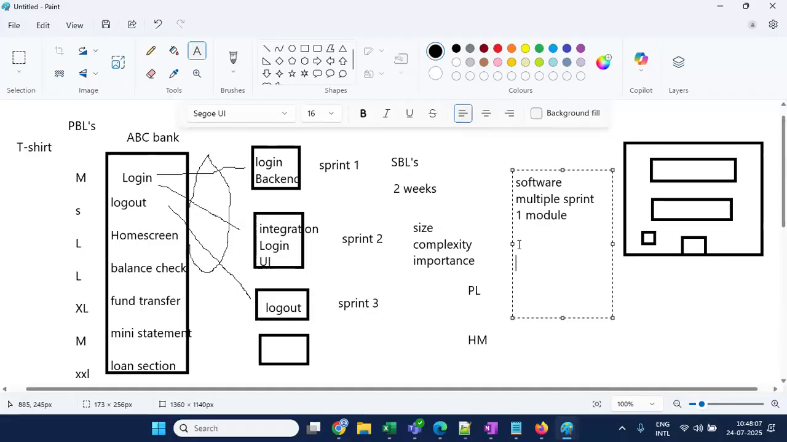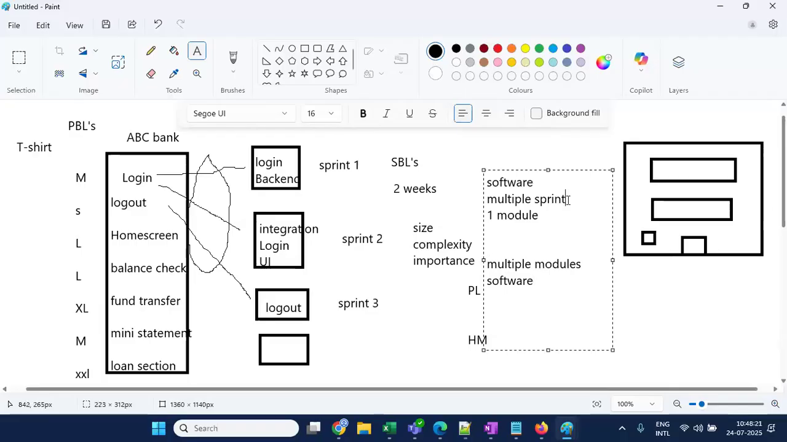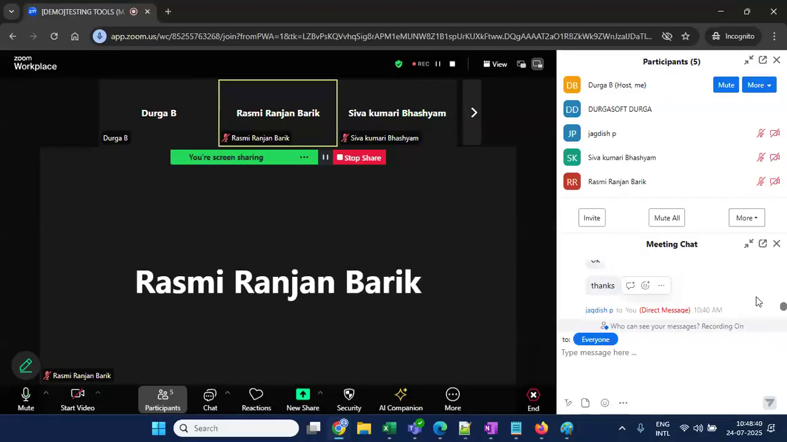Multiple sprints testing we will call one complete module testing. Multiple modules testing itself we will call one complete software testing. So you have to work on multiple sprints to complete one module, and you have to work with multiple modules to complete a software application. Okay, I think it is clear.